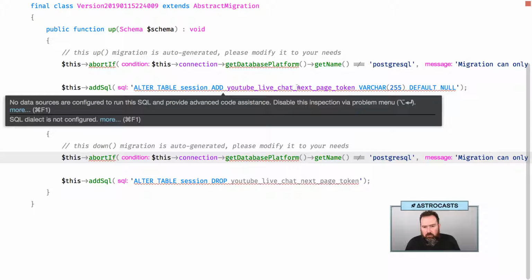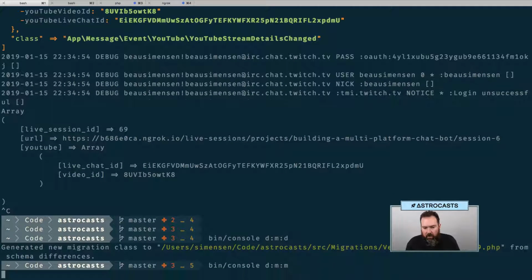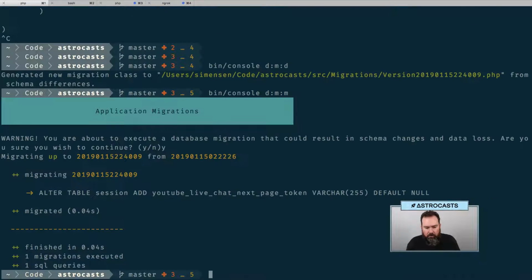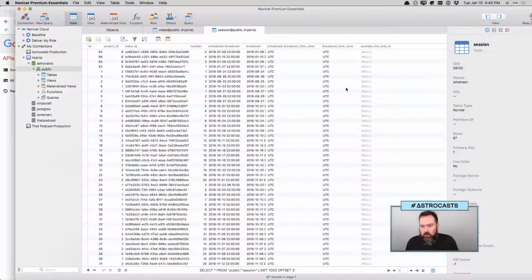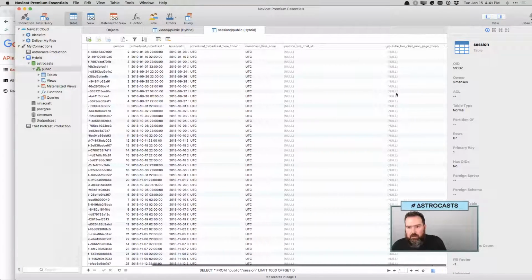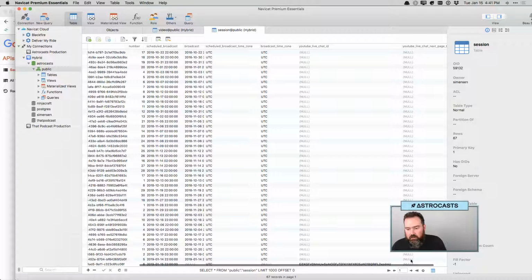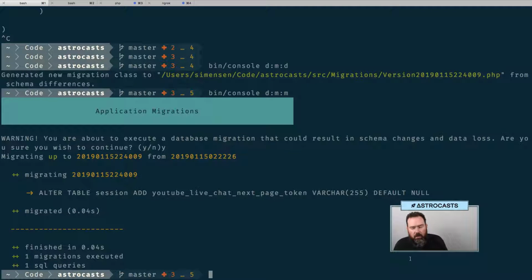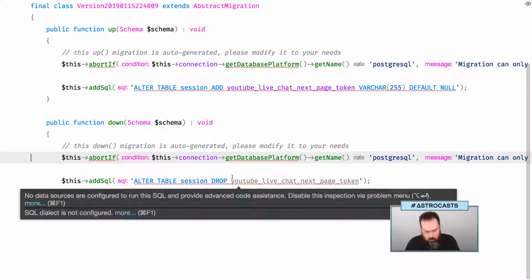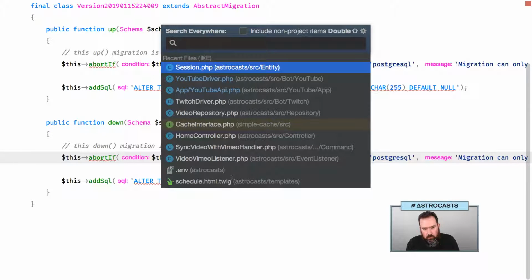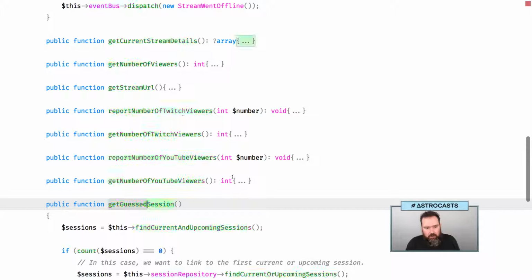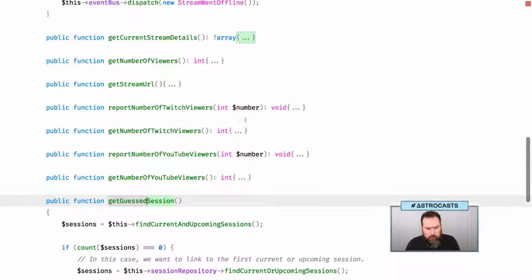So we're adding YouTube live chat next page token. Let's go ahead and run the migration. All right, and if we reload here, we can see that there is a live chat next page token column that is currently null. So we're in a good place to be able to do something with that. Where we were in Stream Manager, let's see here.